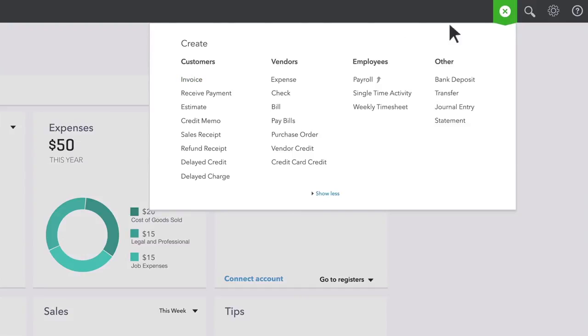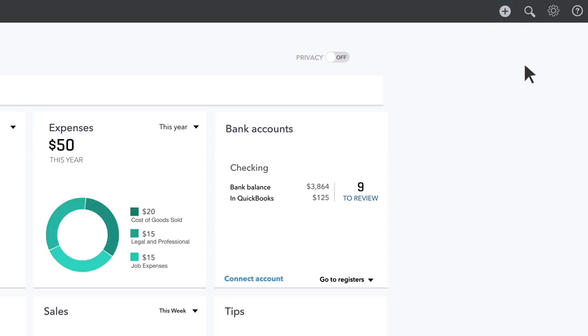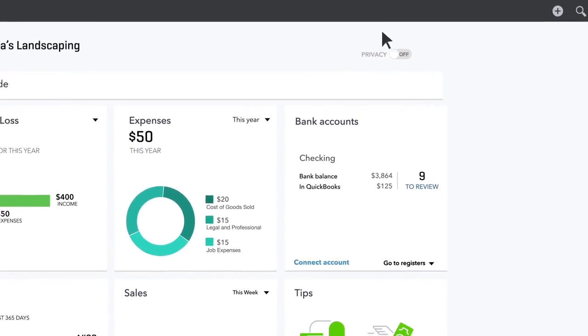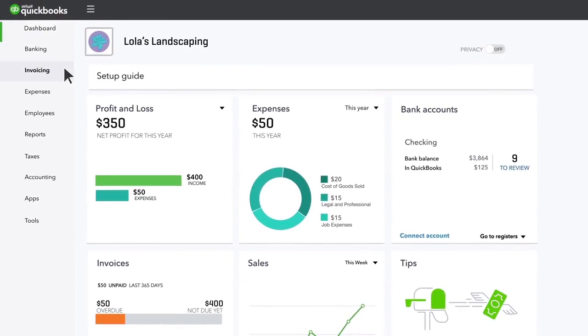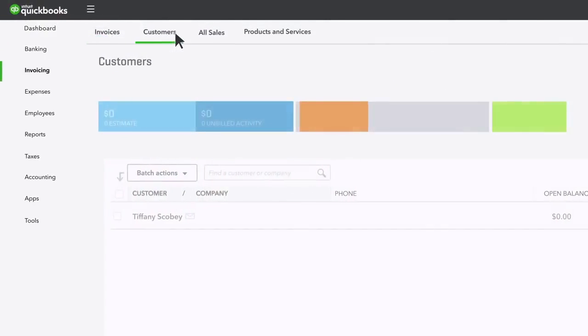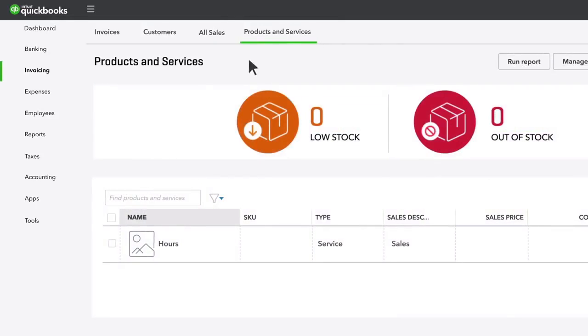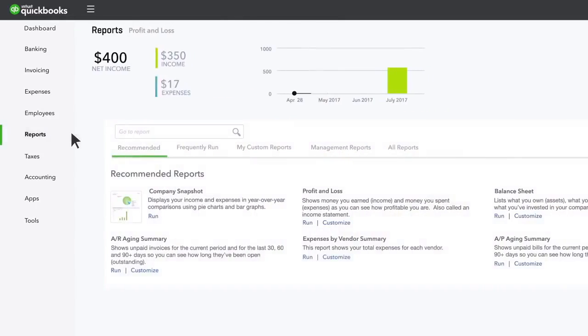Once you've created a bunch of invoices and checks, you may need to find one. Click Search and enter the check number, date, or amount. QuickBooks has lots of good stuff on the left navigation bar. Under Invoicing, you can see your customers, sales, and products and services you are selling for your business. You can also get to QuickBooks Reports here on the left.